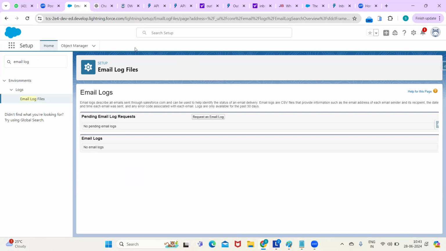These are the email services, inbound and outbound email services with Apex programming: how we can send emails from the org to external, how we can get email from outside into the organization, and based on that email, how we can create the record. All these things we call email services.